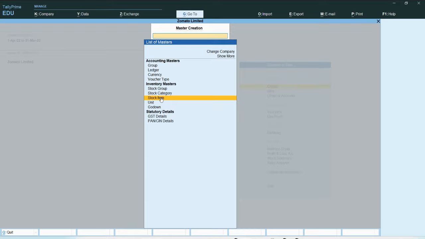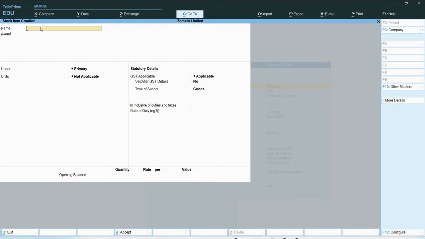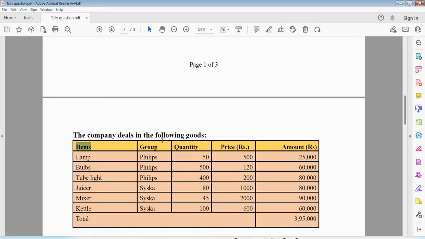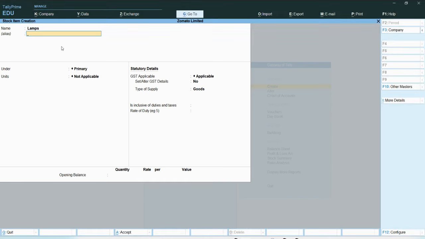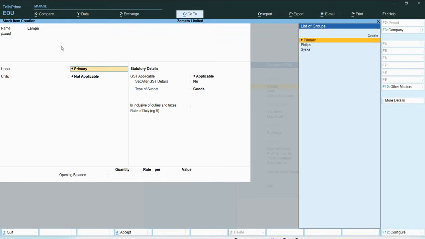Stock item. This will be created under the heading stock item. First item is lamp. As given in the question, lamp comes under the group Philips. The quantity is 50 units, price is 500 and amount is 25. Let's put all this information in the Tally software. You press enter. It is asking you which group. You will say Philips group.